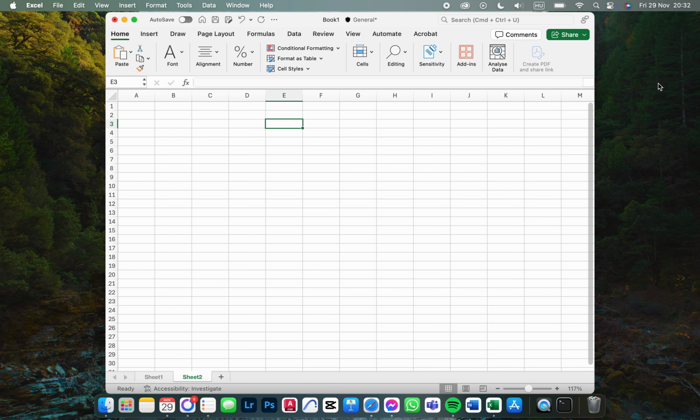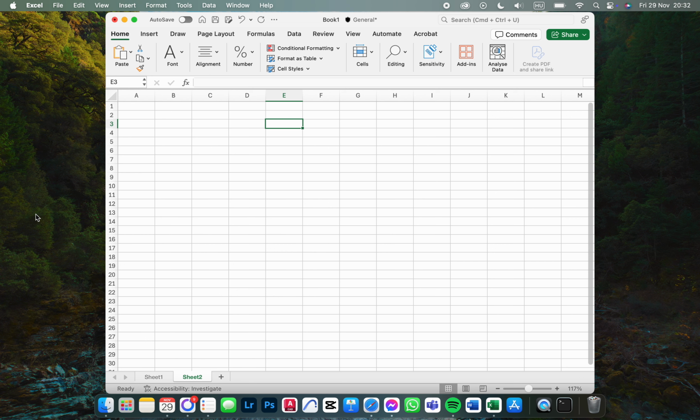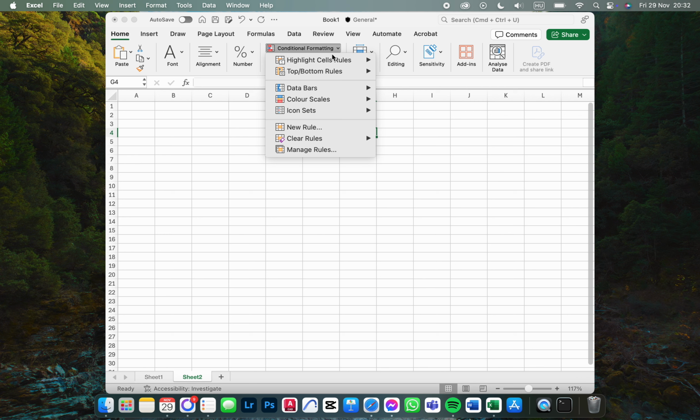I'm going to show you how to set a cell highlighting rule in the Excel app. First, we have to open up the app. Here it opens up like this. From here, we just click on a cell that we want to format. And then we click on conditional formatting. This is going to open up this list.